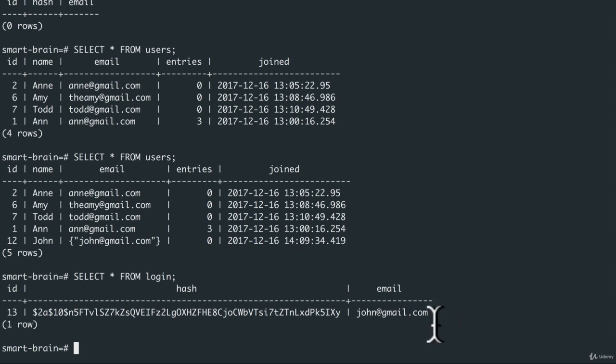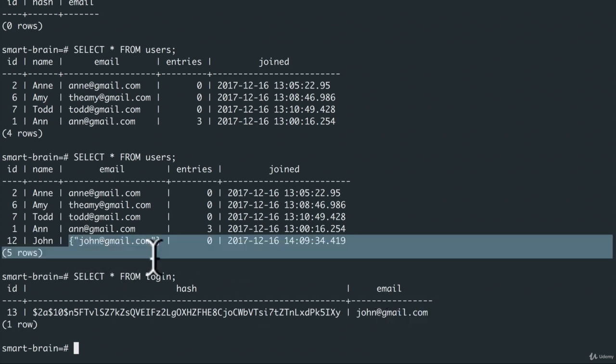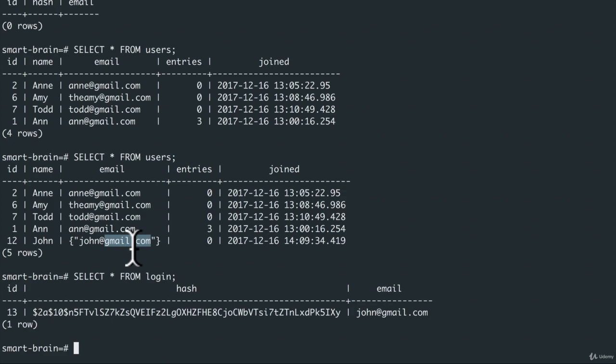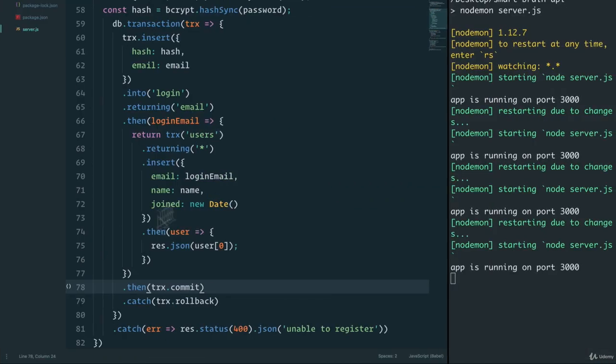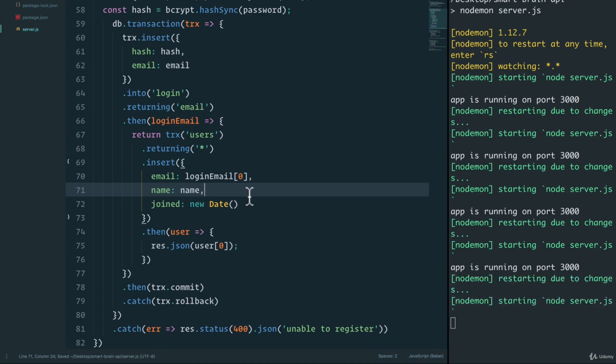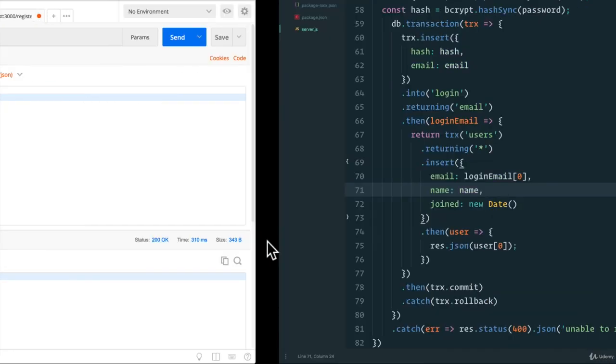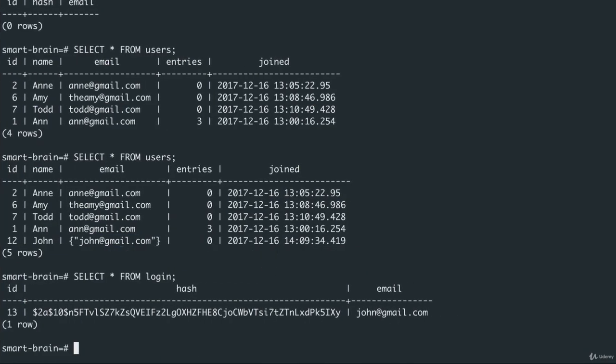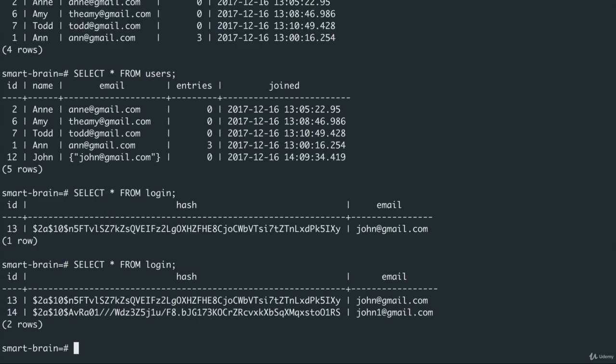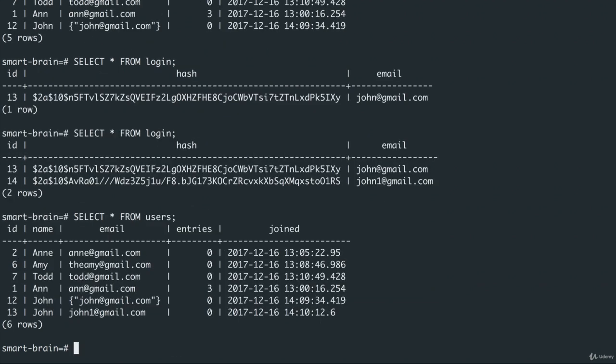The only thing that's wrong here is that I have this syntax for the email, which is not what we want. That's a simple fix because we're giving the login email here. Remember, we're returning an array. So if I go like this, let's do John1, send. Go to our example of login. That looks good. And in login or users, we have john1@gmail.com. Amazing.